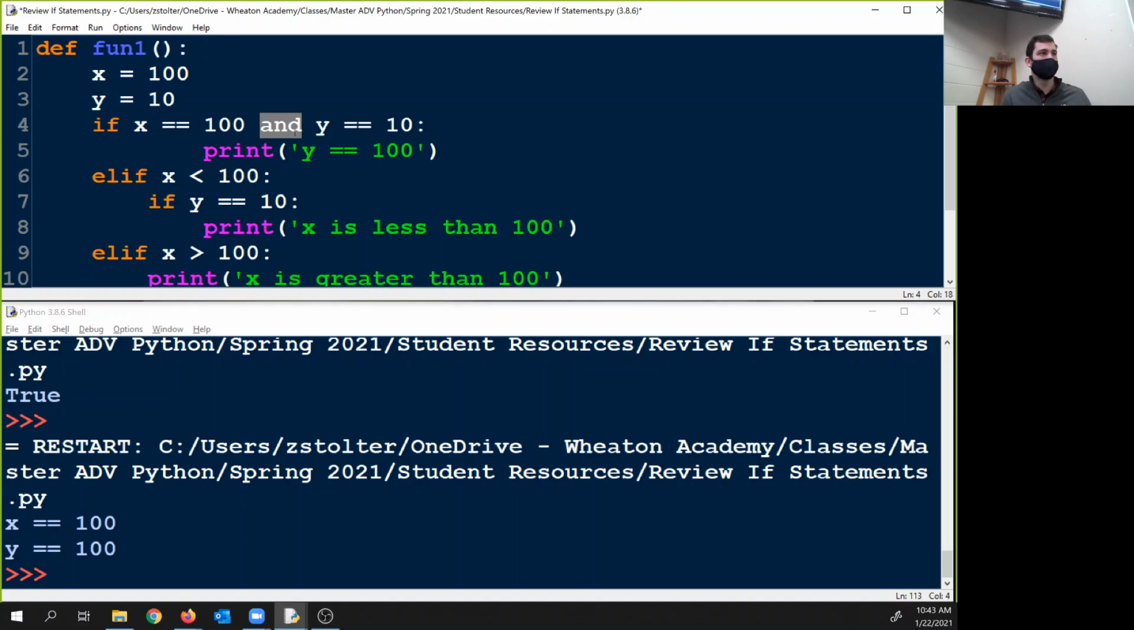Knowing that is important because when I'm looking at your code, I may say you have the wrong relational operator, the wrong logical operator, or the wrong Boolean expression. If I have the wrong logical operator, it should be or. What this line of code here, this print y equals 100, does is it will only happen if x is equal to 100 and y is equal to 10. Make sense?